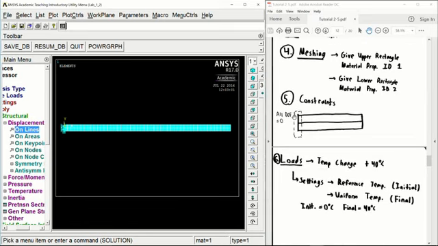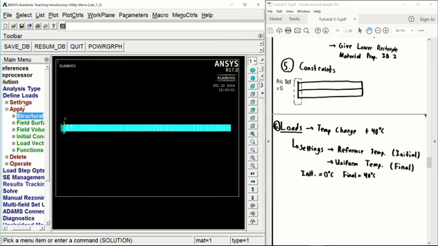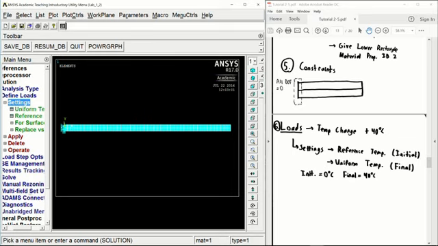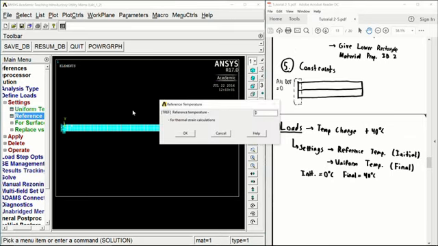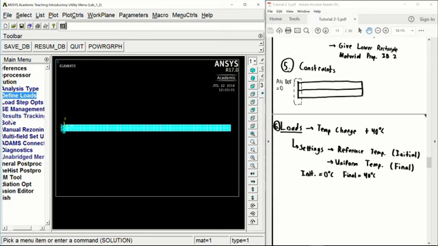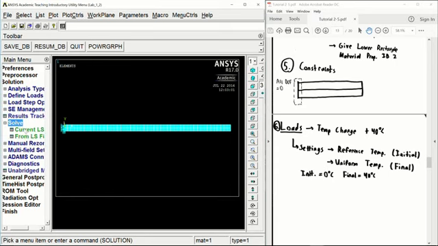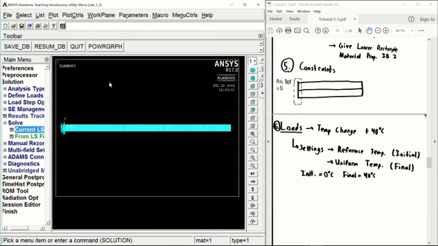We can go ahead and apply our thermal loads to it. So under the Settings tab here under Define Loads, we're going to specify our uniform temperature, which is our final temperature. So we want it to be 40 degrees. Click OK. And we're going to specify our reference temperature, which is our initial temperature, which will be 0 in this case. Click OK. So now that the thermal load is applied, we can go ahead and click Solve current LS. Click OK. And our model is fully solved, and we can go ahead and extract the data from our model.